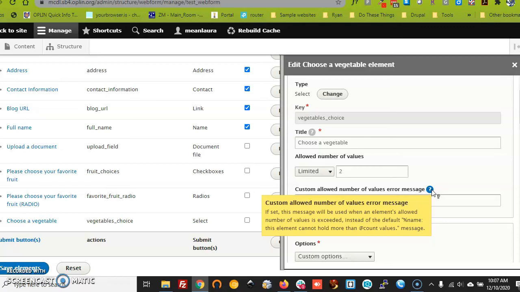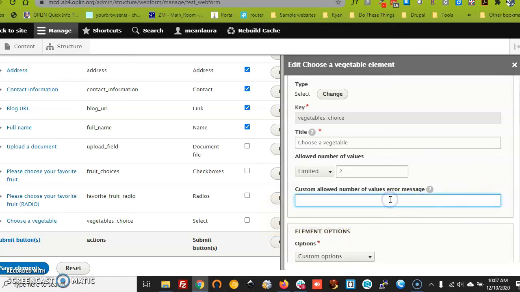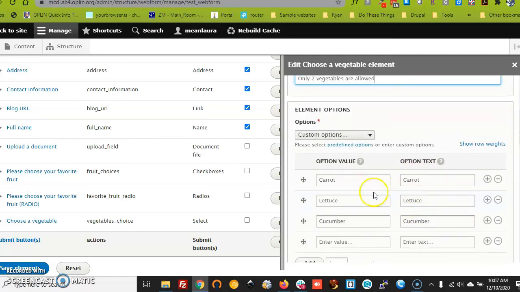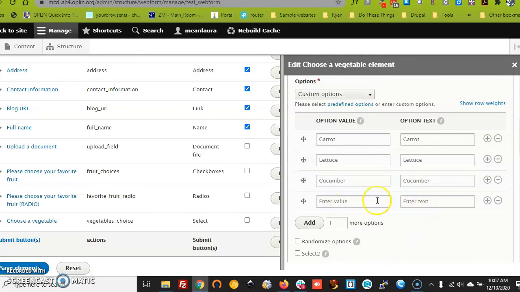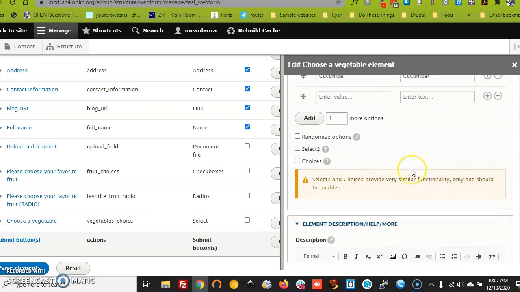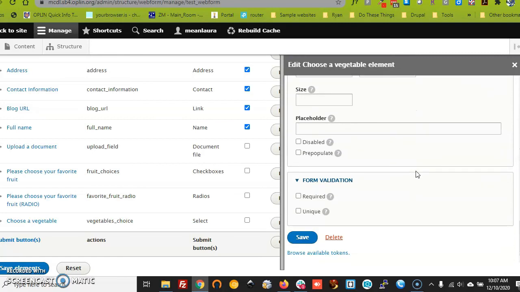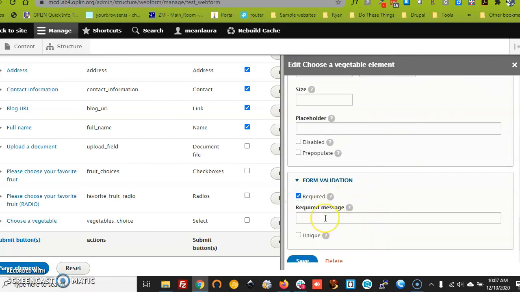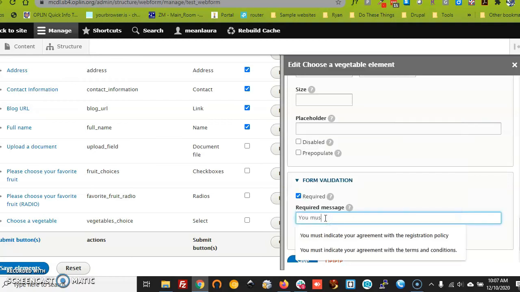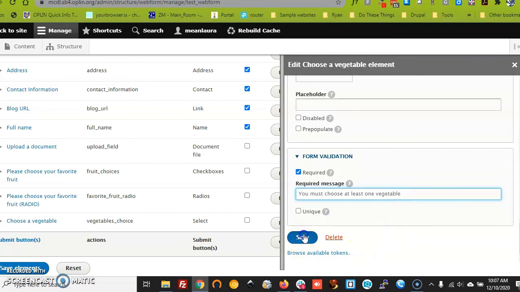So in other words, if people try to choose too many, I'm going to say only 2 vegetables are allowed. Okay, so I'm not going to make any changes here, although I could if I wanted to add more options. Obviously, I'm in the edit mode. I'm going to go down here, and this time we're going to make this required. And remember, every time you make something required, you need to include a required message. So: you must choose at least 1 vegetable. Okay, so we're going to change that, and I'm going to go ahead and save it again.